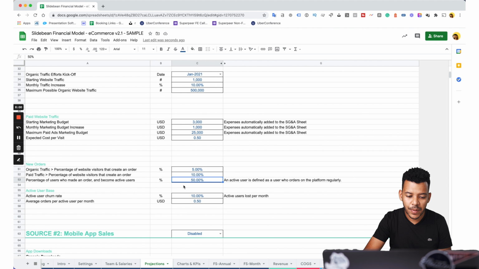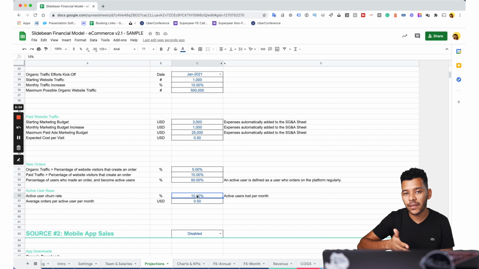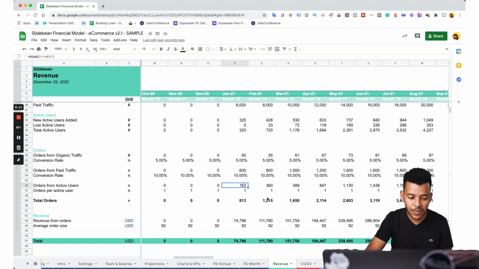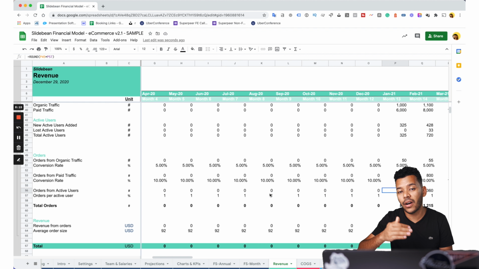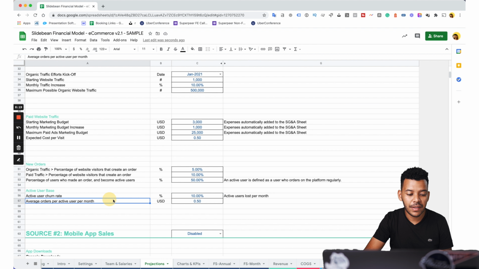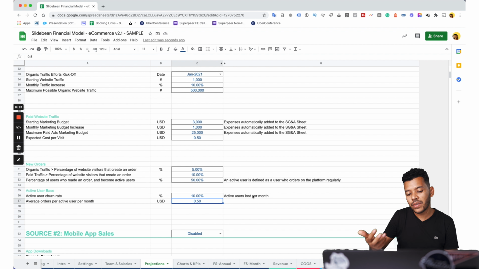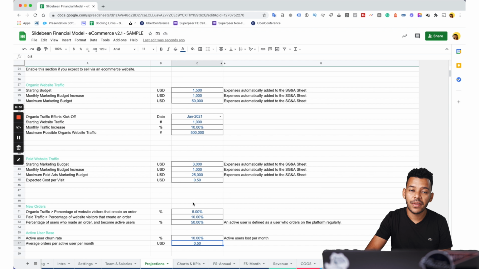Now for the active user base, you have a churn rate, which is the inverse of the retention rate, meaning how many active customers you lose every month. And you could say that out of those active customers, you're going to lose a certain amount that are not going to be active customers next month. And then you're going to have the average orders per active customer per month. Meaning, you could consider an active customer somebody who makes an order of an average of $92 every other month. And that may vary drastically from platform to platform.